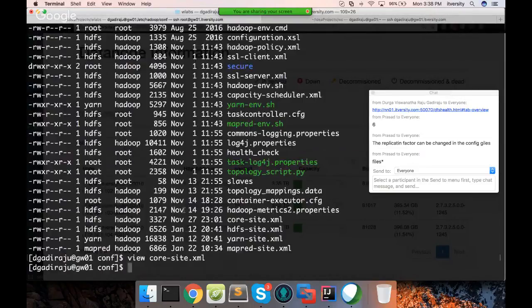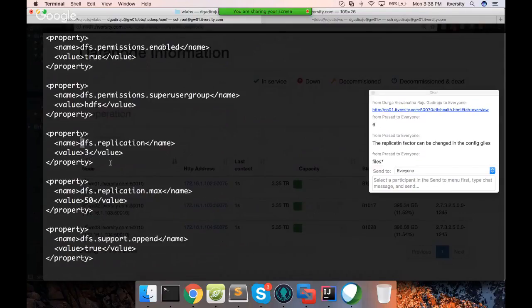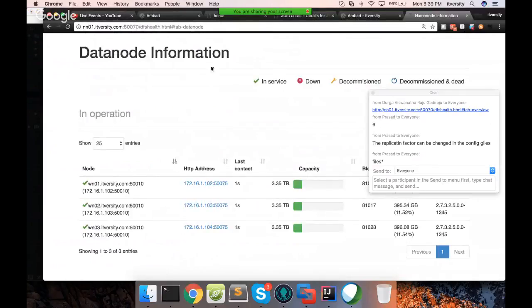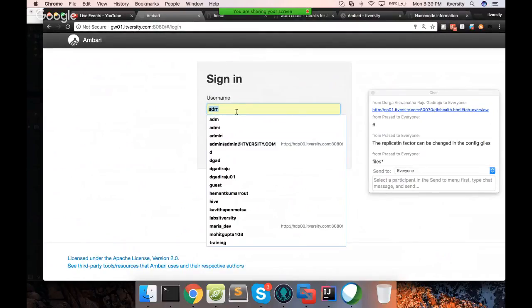Okay, and then if you go to hdfs-site.xml, in that you have this dfs.blocksize, which will control the block size, which is 128 MB by default. Okay, and with respect to replication, you can say dfs.replication, and you can see the replication factor is 3. You can also access these properties through Ambari. Okay, Ambari is nothing but a management tool.